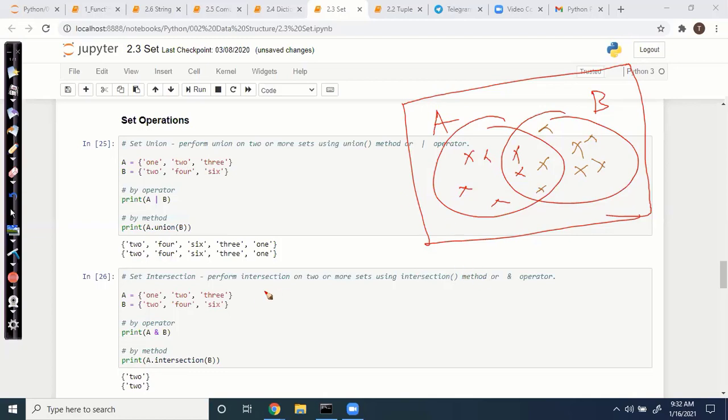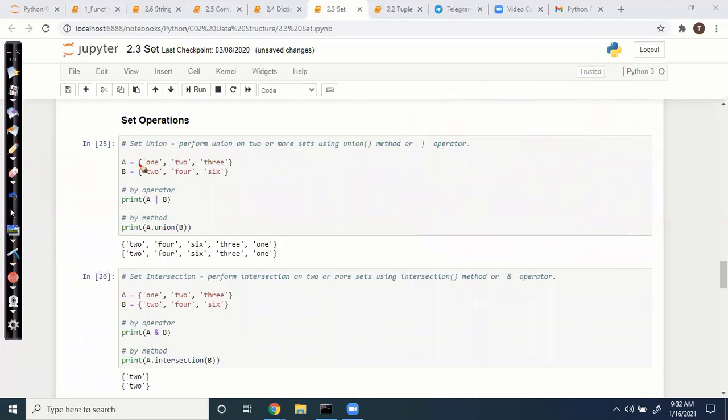A union B. It combines the two sets and lists out the items. And A intersection B will list only the common items. So those kinds of operations are available in sets. We have a set of items A and B. We can do the operation A union B. It combines both the sets and lists out the unique items.